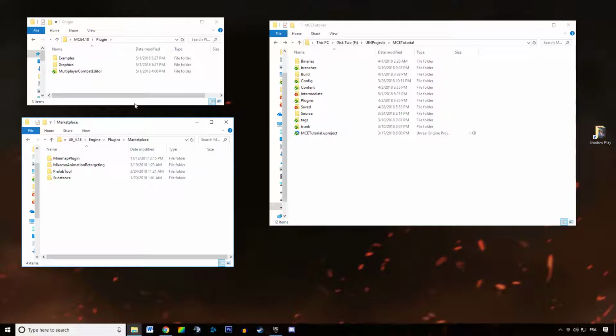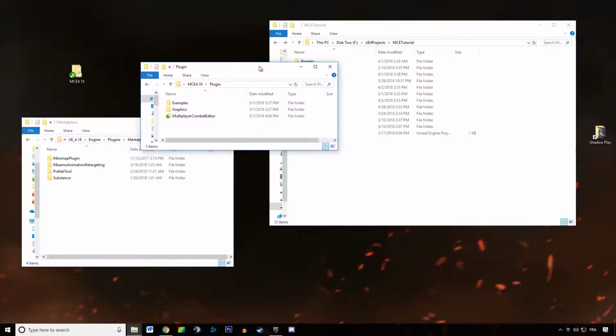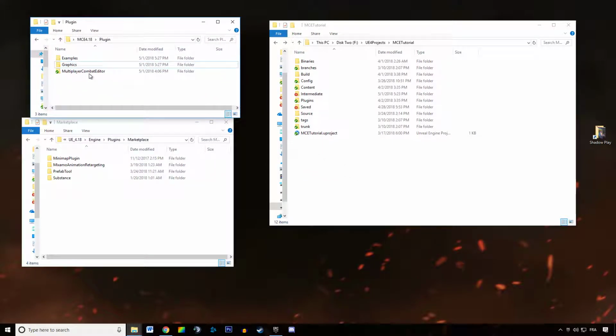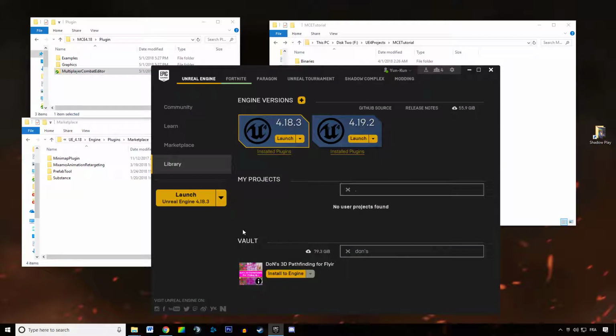So let's consider you've downloaded the latest update of MCE on itch. You're going to have a new folder, multiplayer combat editor, and you also need to download the new examples and graphics folder if you are using the MCE built-in examples. They have been updated, so you have to update them if you want to have them working properly in your folder. But maybe you have MCE installed with the Unreal Marketplace, and in that case you're going to have it there in your vault.